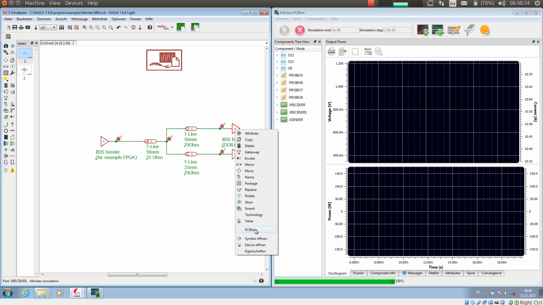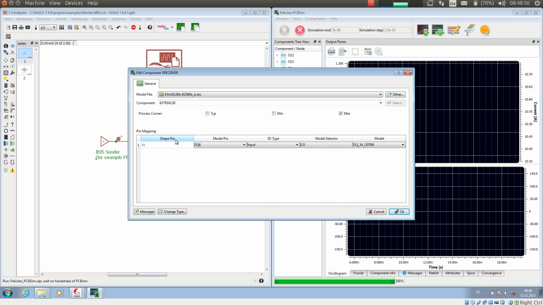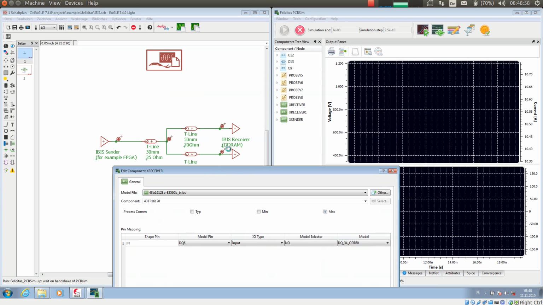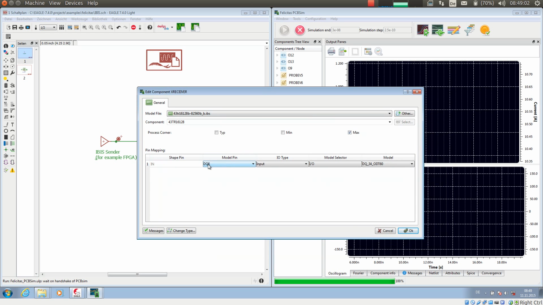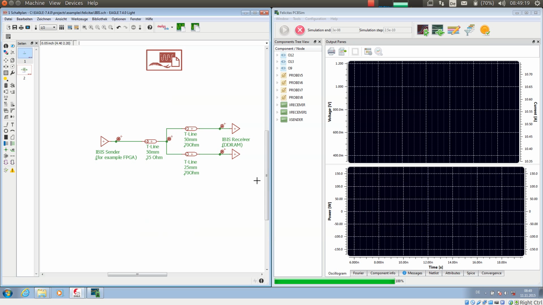The same we have done for the DRAM receivers. Again, right mouse click, choose PCBSim. Here the shape pin of this little symbol is in. The model pin is again a DQ pin. We could take any one. The IO type is this time an input, so we are not driving anything. Model selector is still the same IO. And here we have chosen an on-die termination of 60 ohms. And we have the same configuration for the second IBIS receiver.